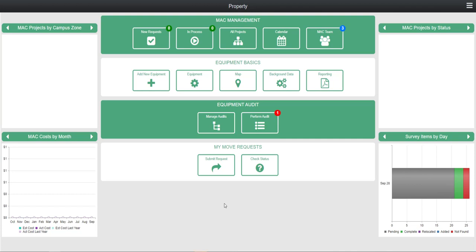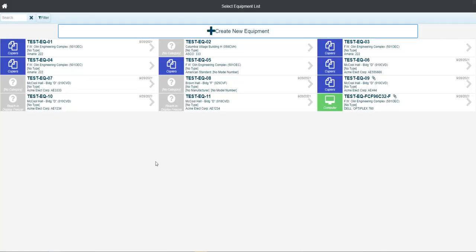So now that we've seen how assets can be onboarded, let's take a look at our complete asset list. So here in our equipment basics, we'll click on our equipment button, and that will take us to a list of all the assets that we have brought into the system so far. Now, one of the things that you can see immediately is that the list is fairly short. Obviously, as we bring information into the system, this will be a much larger list.